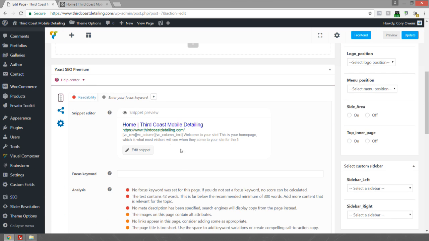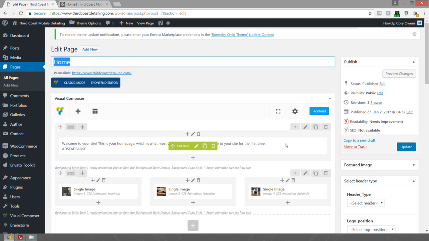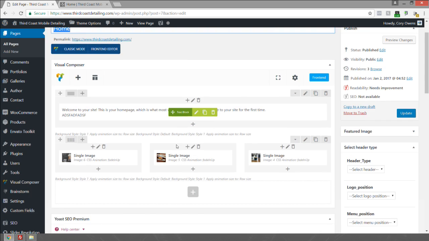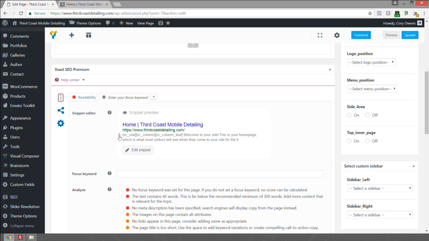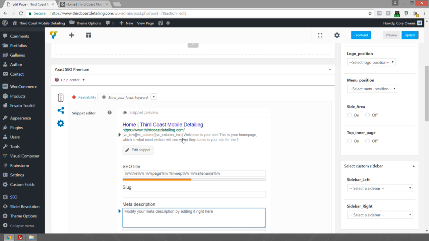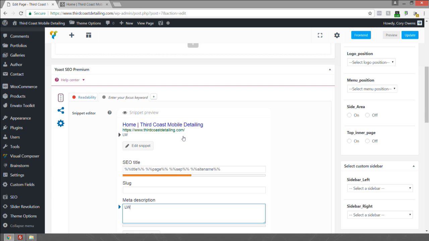So right here we have VC row, VC column text. That means we have a row here with 1 column in it and a text module. So by default, this actually brings the shortcode from our Visual Composer into the description. That's what we don't want. So we can click on this to edit it and say, welcome, maybe, let's see. So this is the information that you're going to see in Google when you search for Third Coast Mobile Detailing or mobile detailing, and our website comes up.